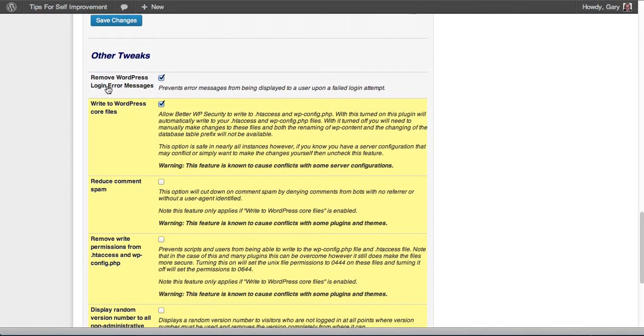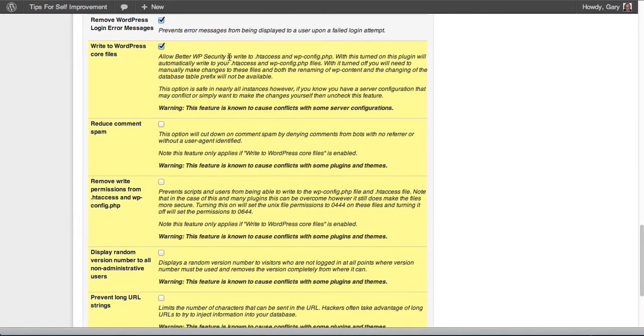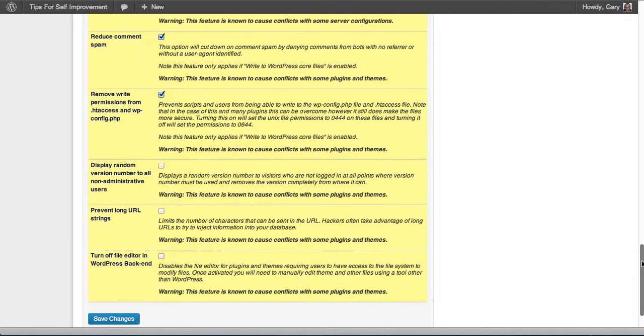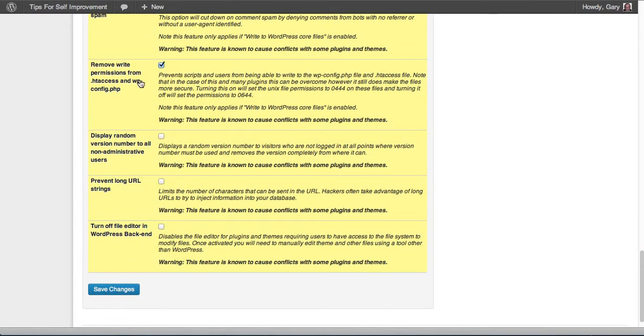Other tweaks, remove the login error messages. Again, login error messages sometimes give away information about your blog. And allow Better WP Security to write to these files, which you'll need. Reduce comment spam. Definitely want to do that. Remove write permissions from htaccess and WP config. That'll prevent anyone from changing those files, and htaccess is a common exploit, so we definitely want to do that.